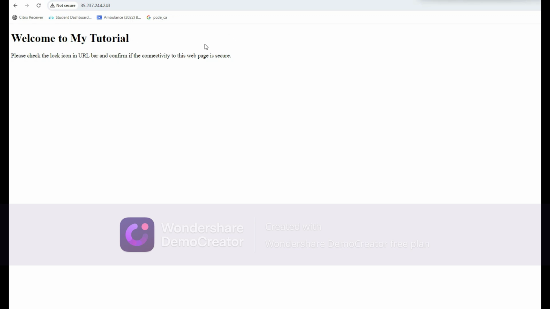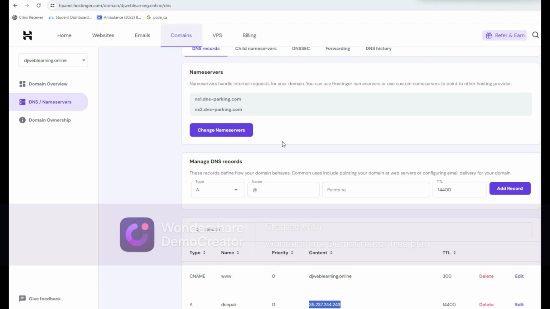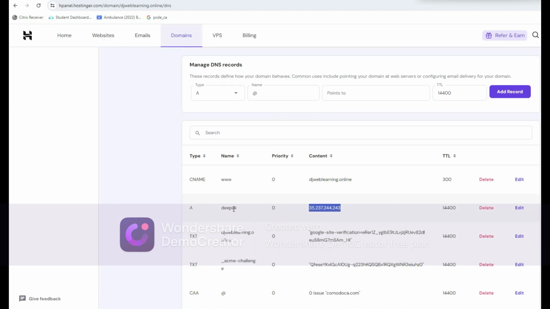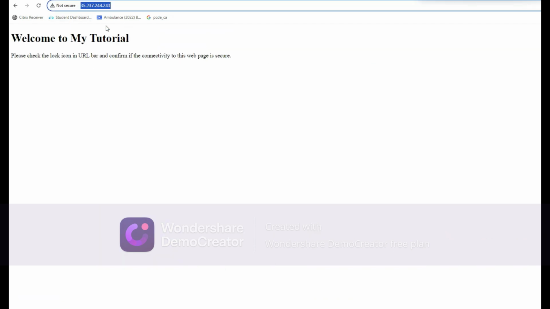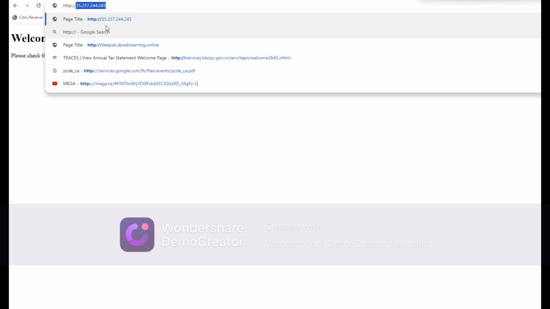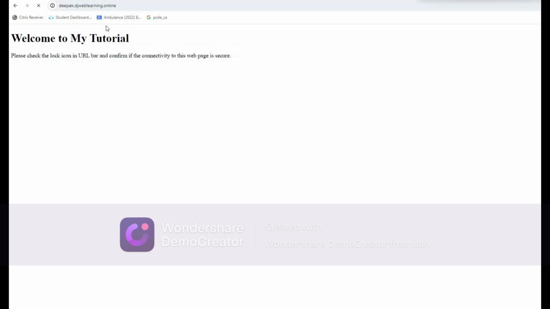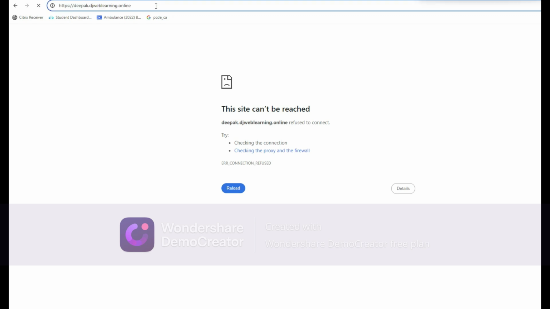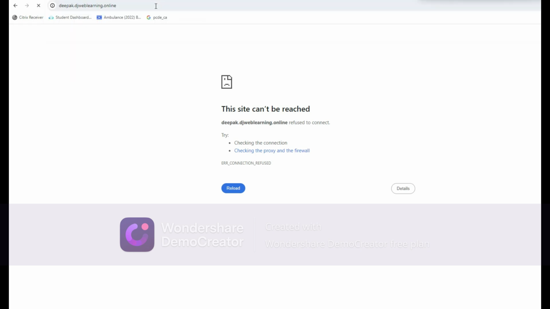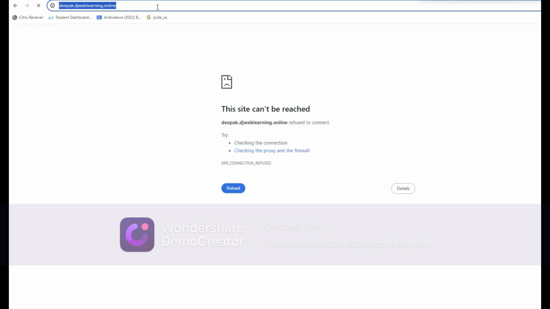For this, I have already created the A name record inside my domain, which directs to deepak.djweblearning.online. I will show you one thing. If I put here http://deepak.djweblearning.online, you can see it's still redirecting to the same page. Better we try these things from incognito mode, because by default our browsers are set to take HTTPS and that's why it's creating the issue.